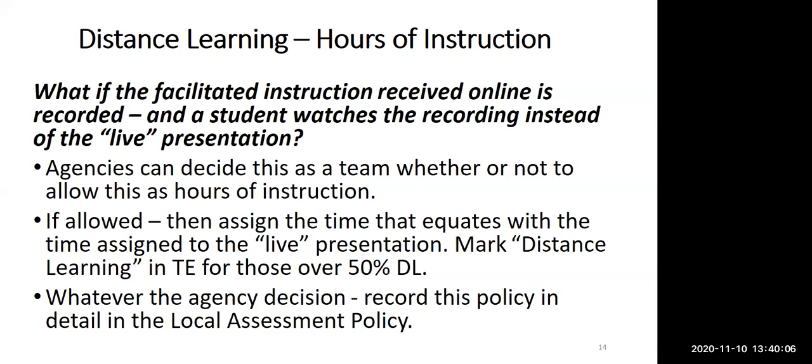First off, I think most of you now are counting the time the student spends accessing recordings as hours of instruction, but I'll bring up that some of you say pretty resolutely that that's a bad idea. If so, that's fine. You cannot record it as hours if you don't think it's appropriate. But if you do allow it, then just make sure that the time you give the student is equal to the amount of time the students did with the facilitated session.